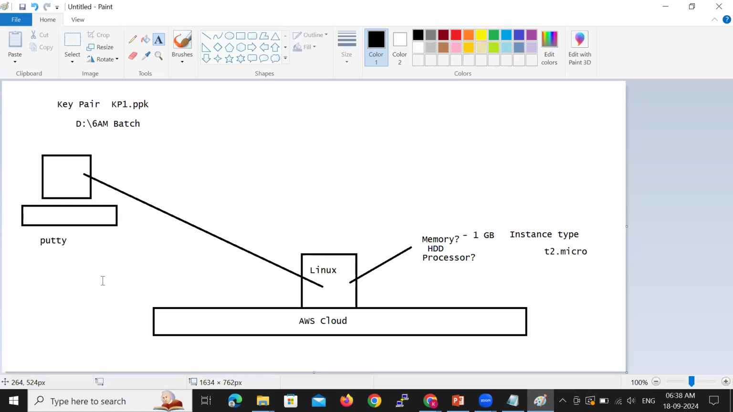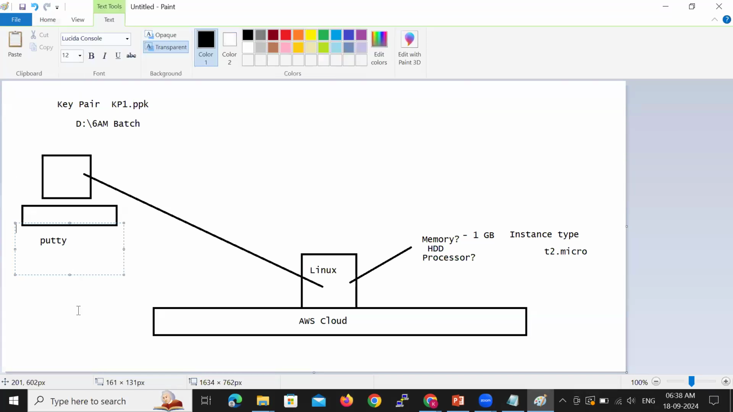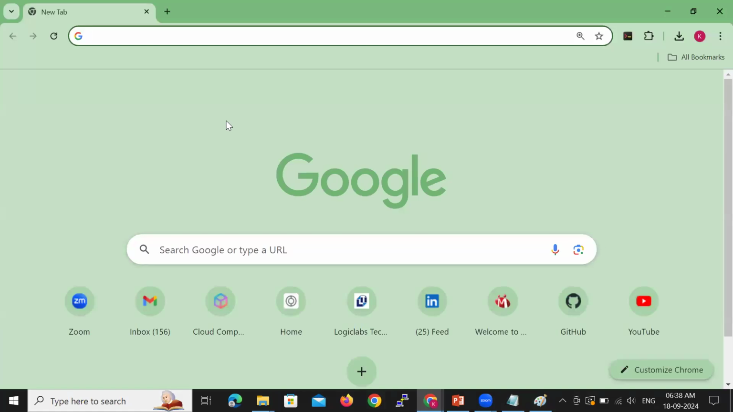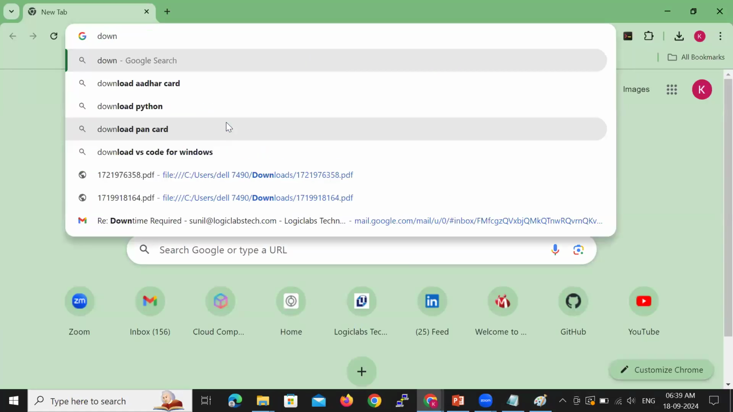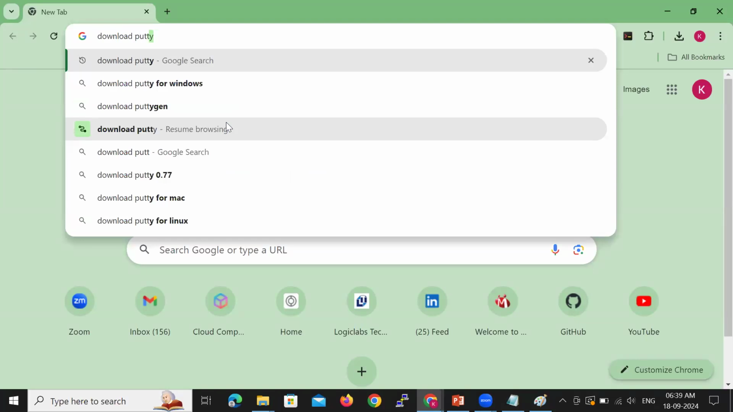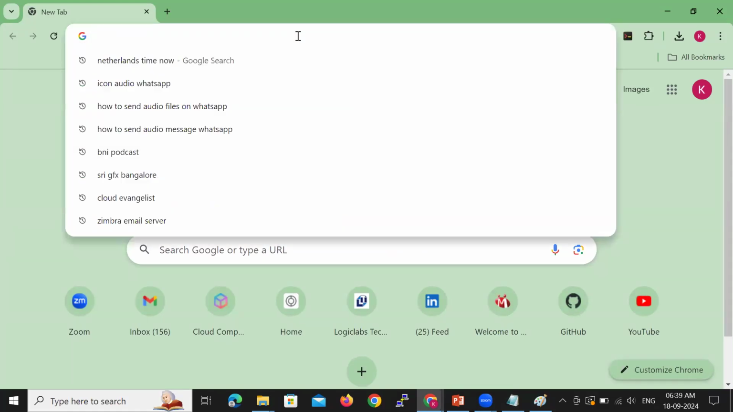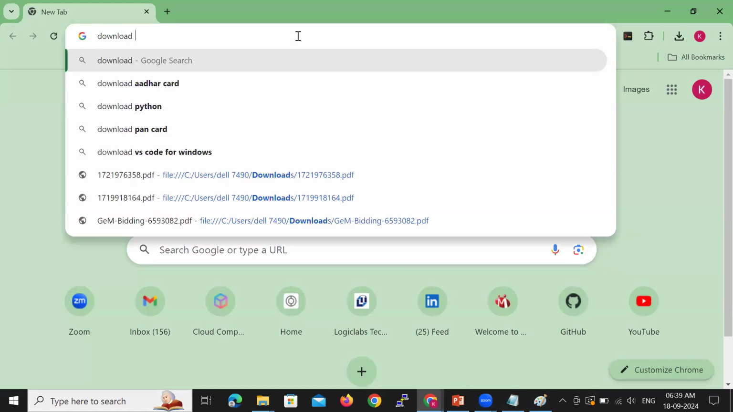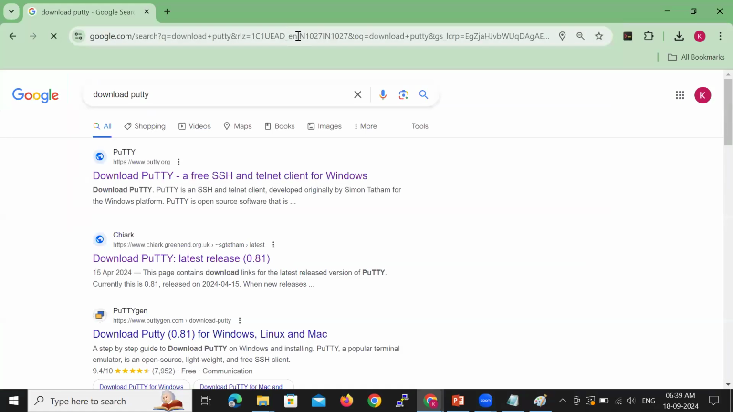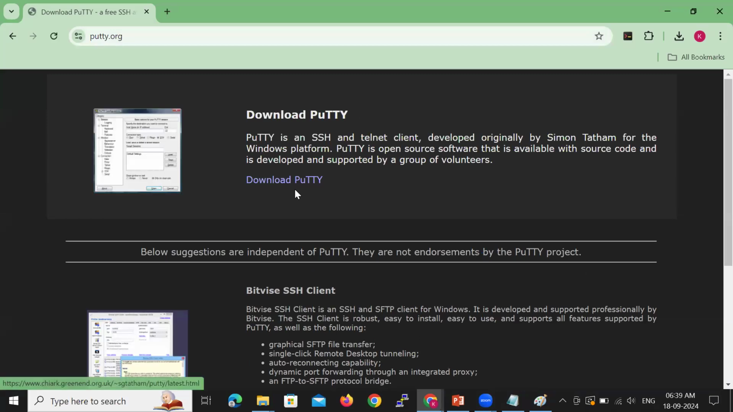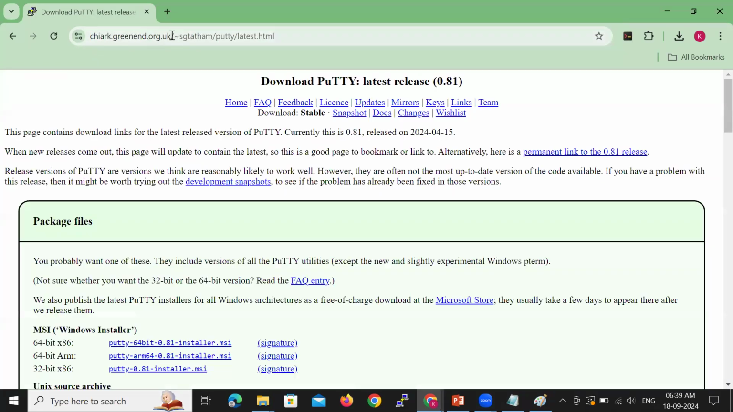So PuTTY is a terminal. Let's go ahead and download PuTTY. How to download PuTTY? Just open Google and search for download PuTTY. Select the first option, putty.org. Can you see? Select the first site, putty.org. Here you have gone down. You have an option called download PuTTY. You will be redirected to one more website, chiark.greenend.org.uk.